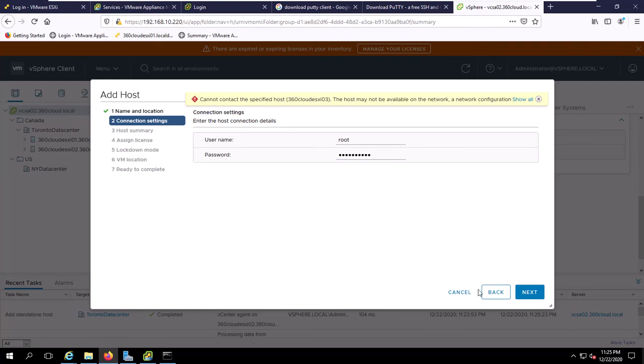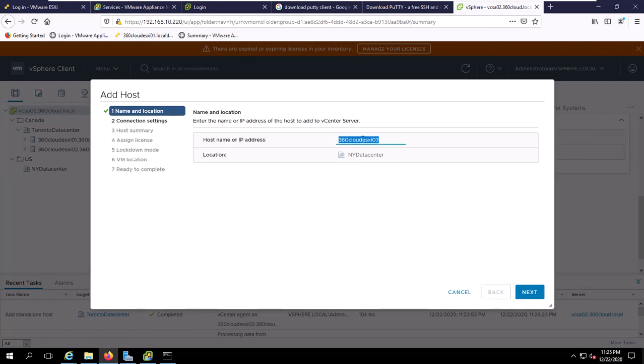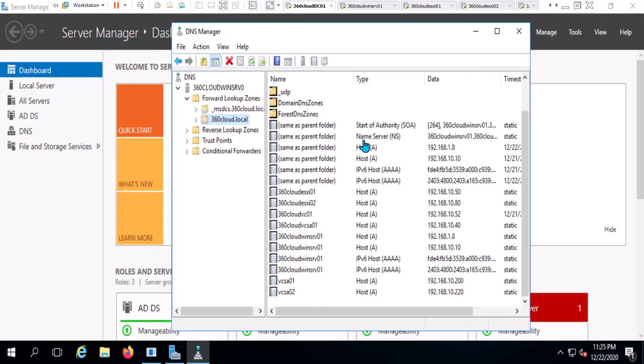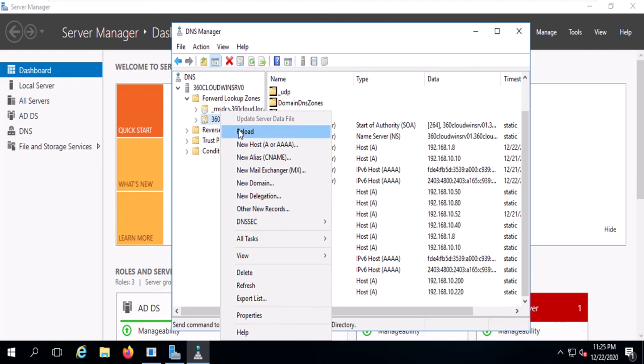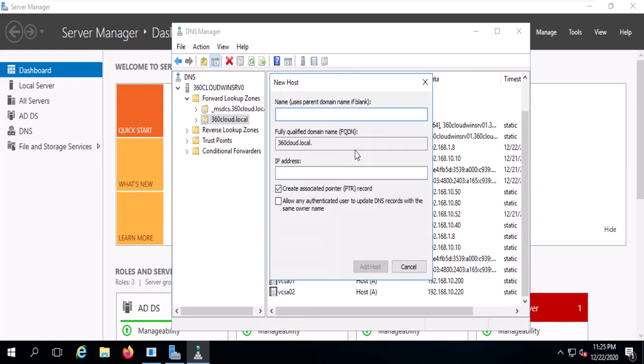I can still go with the IP address. I'm just gonna go back and go with the IP address. But instead what I'm gonna do is add this to DNS. So in DNS, all you need to do is right click in here and add a host record. A host record will be the name of the server, 360 cloud ESXi 03, and the IP address.